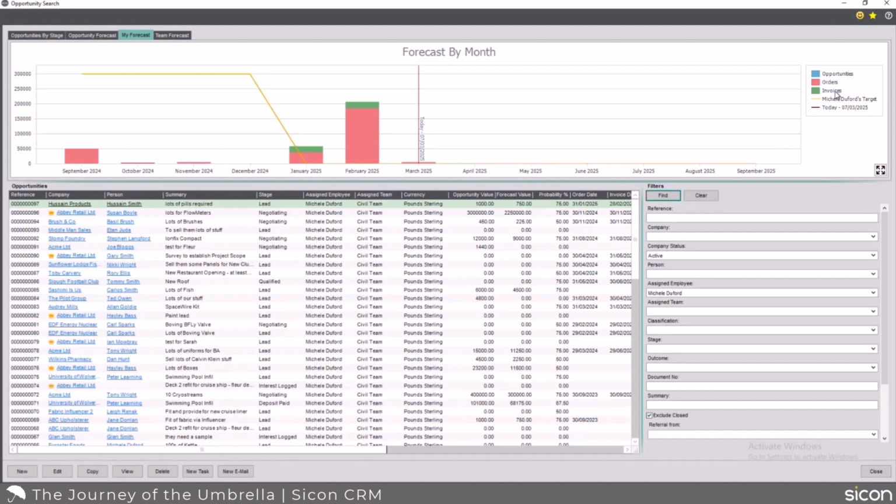Everything in the future should be blue, and everything in the short-term future should be blue with a bit of red and maybe a bit of green. So when I'm working within a particular month, I can actually see exactly where we are at any point in time. And the difference is that that isn't just looking at opportunities. That's looking at your live Sage position from a sales order and sales invoice perspective.